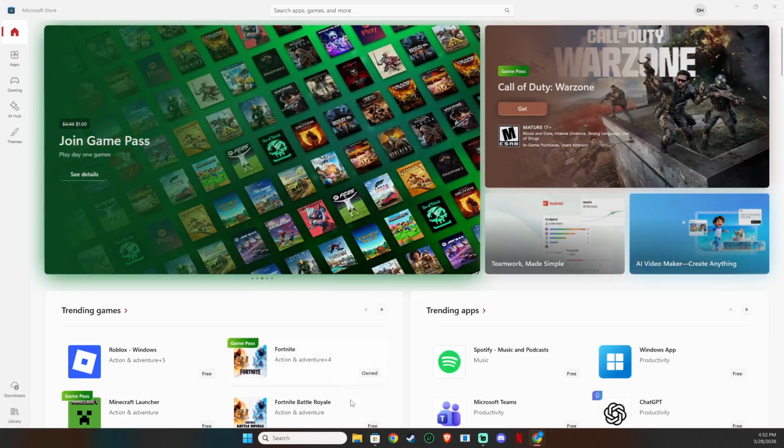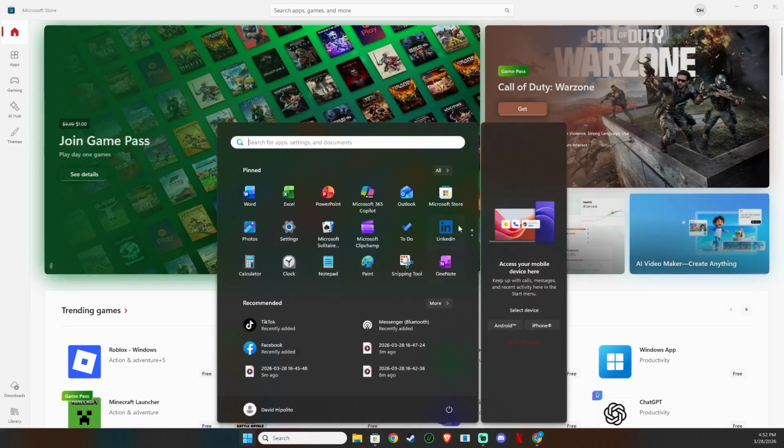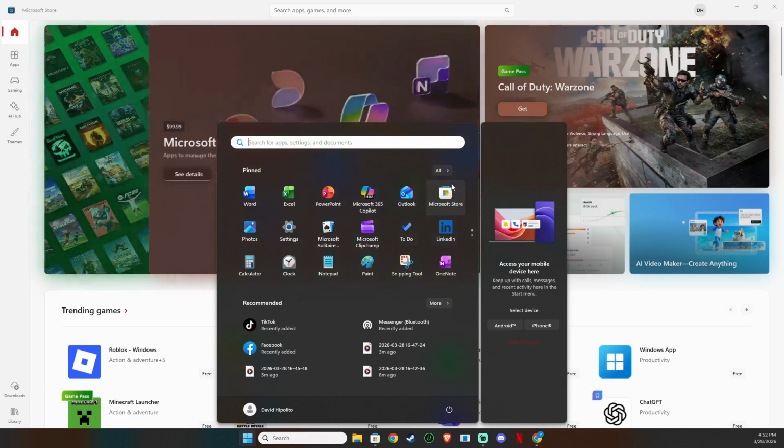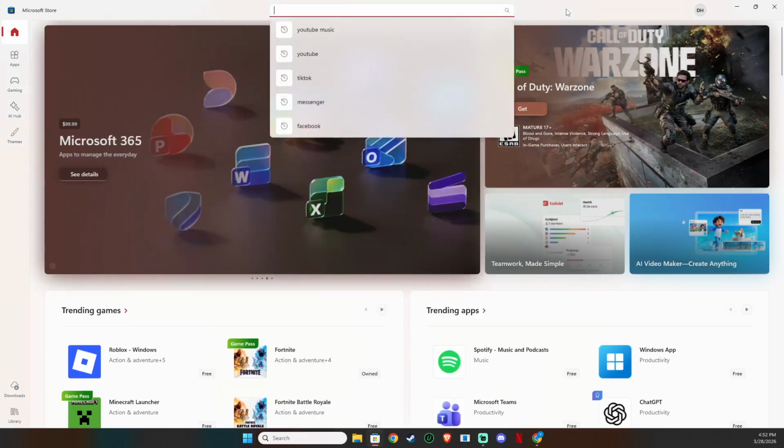You can usually find the Microsoft Store icon on your taskbar. If you don't see it there, press the Windows key, start typing Microsoft Store, and select it from the search results. Give it a moment to load. Depending on your connection, the home page may take a few seconds to display featured apps and categories.